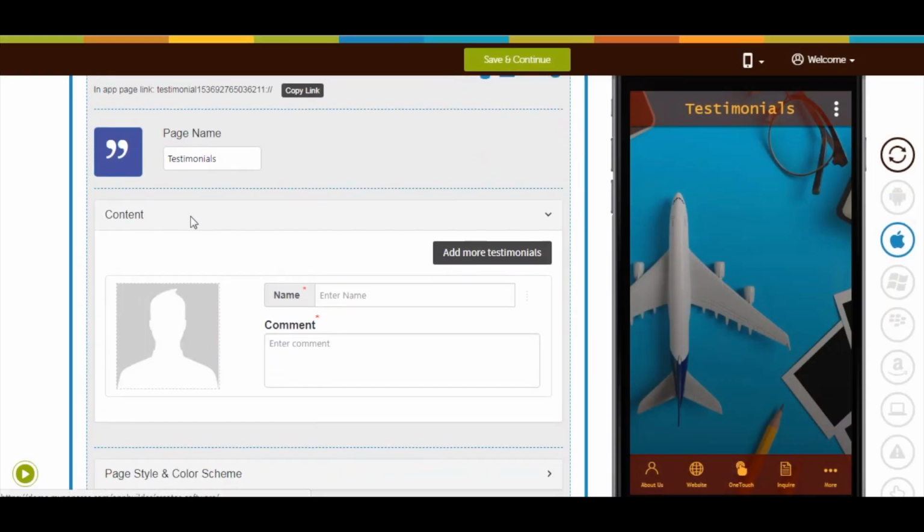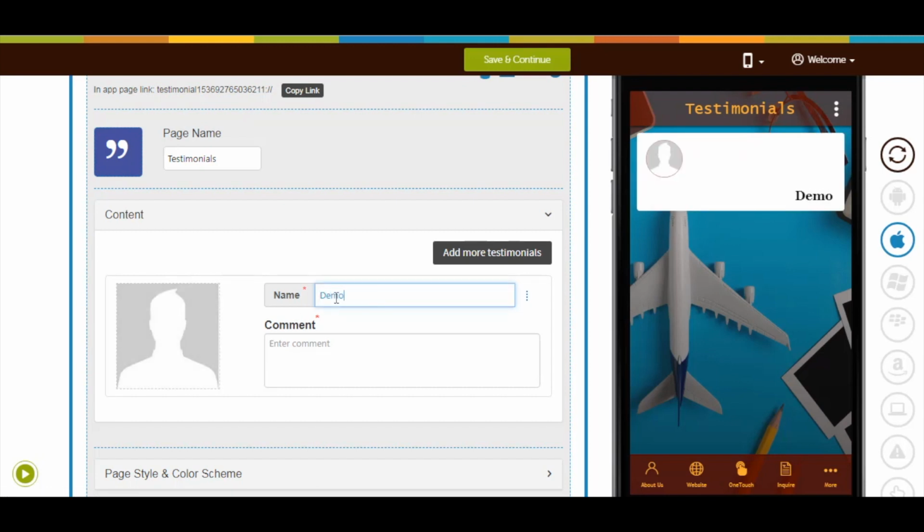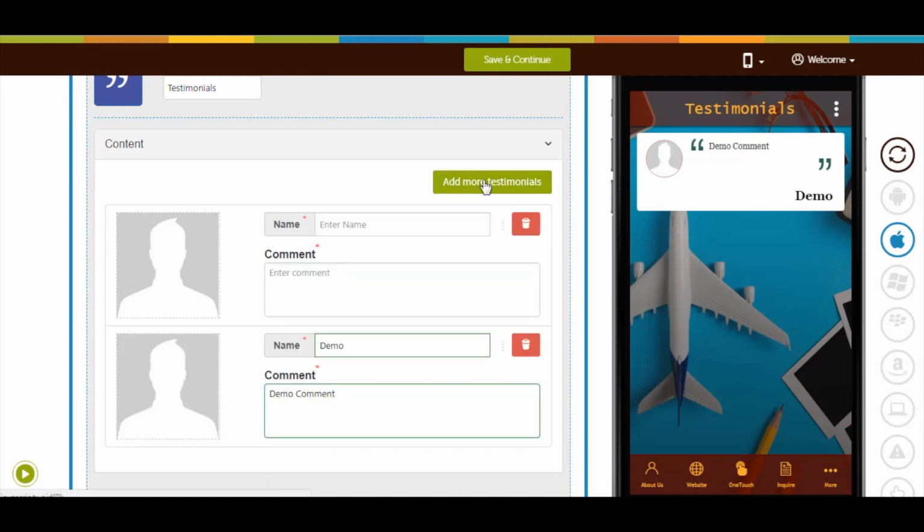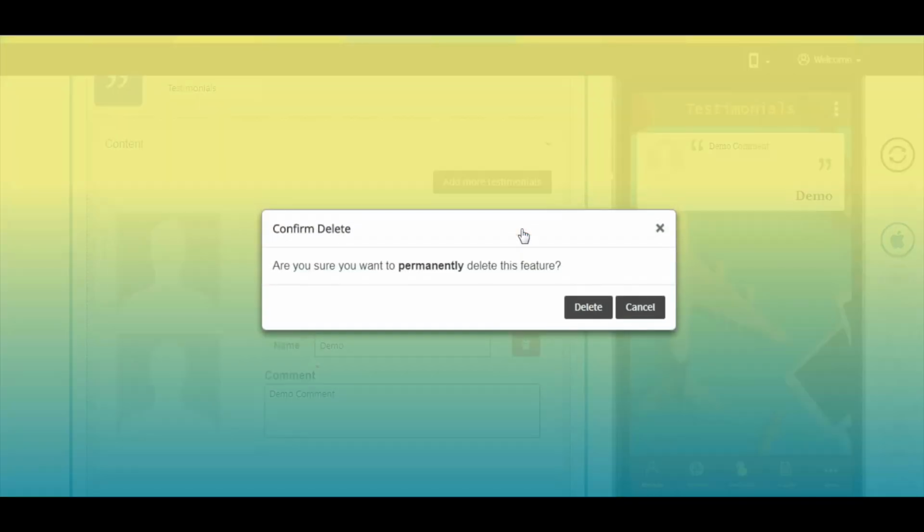Now let's move to content section. Here you can upload customer's image. In the name field, enter the name of the customer. Now enter his/her review in the comment field. Click on add more testimonials to add multiple clients' testimonials. From here you can delete the testimonial.